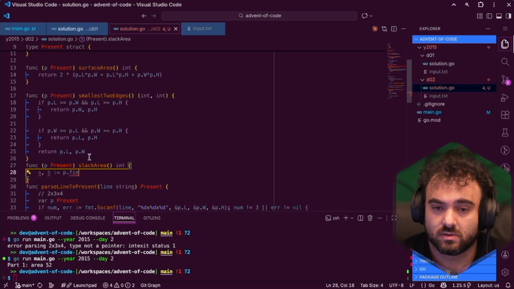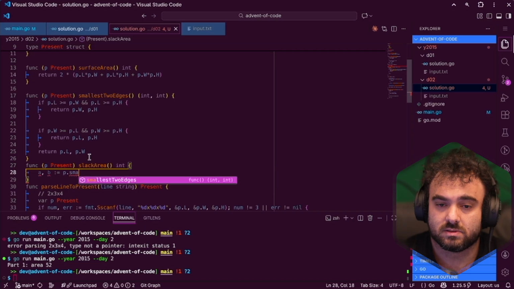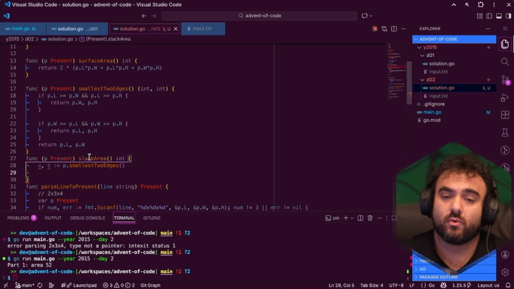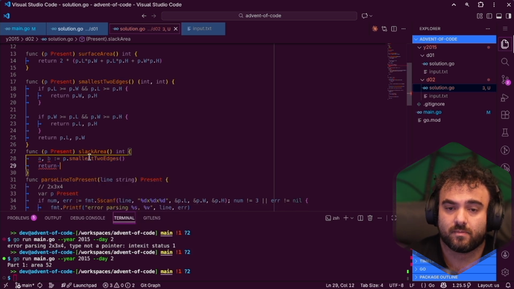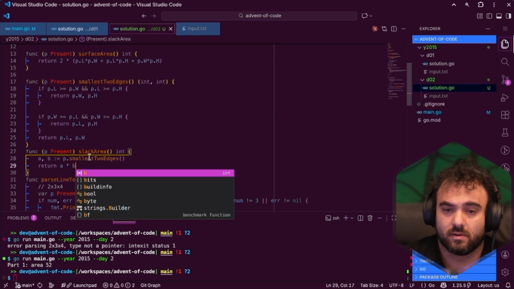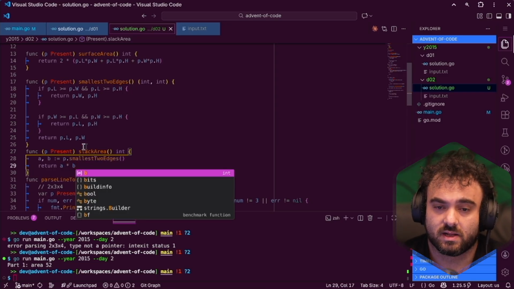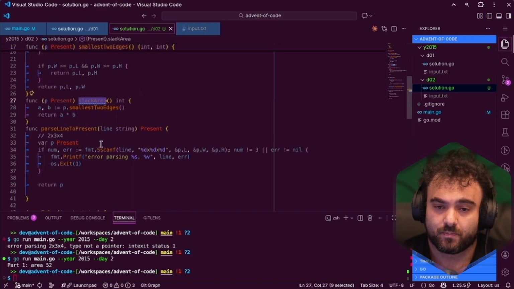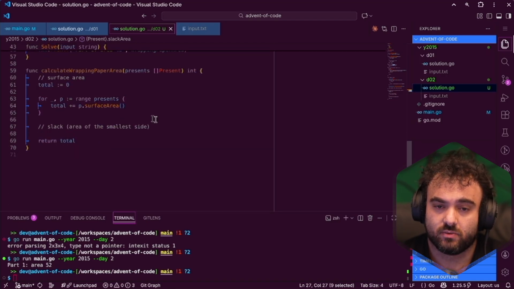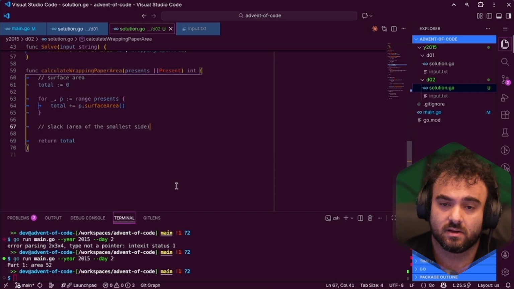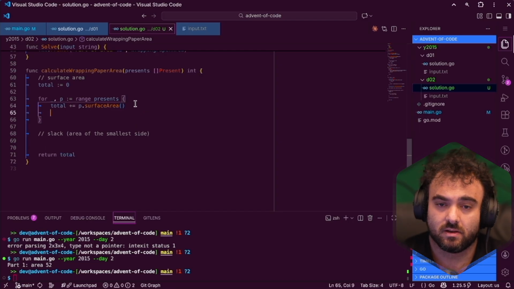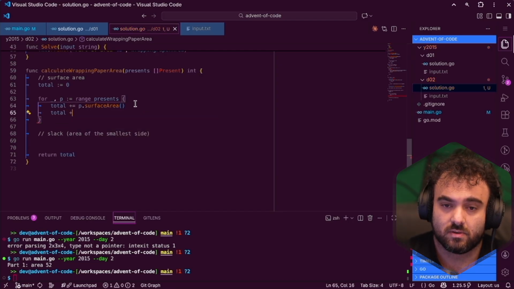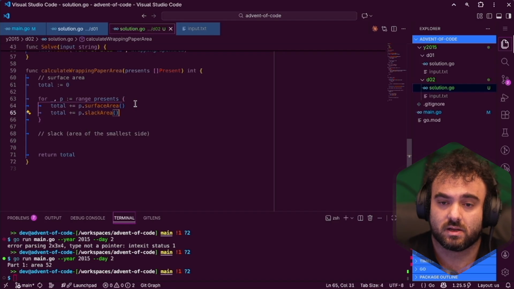basement. Oh, not this one. P dot smallest 2 edges. Okay, so now we have the smallest 2 edges. Then we just multiply them together. So now we have the slack area. So let's add it here. Here we have the surface area, then we add the slack area. So here surface area total plus equal p dot slack area.